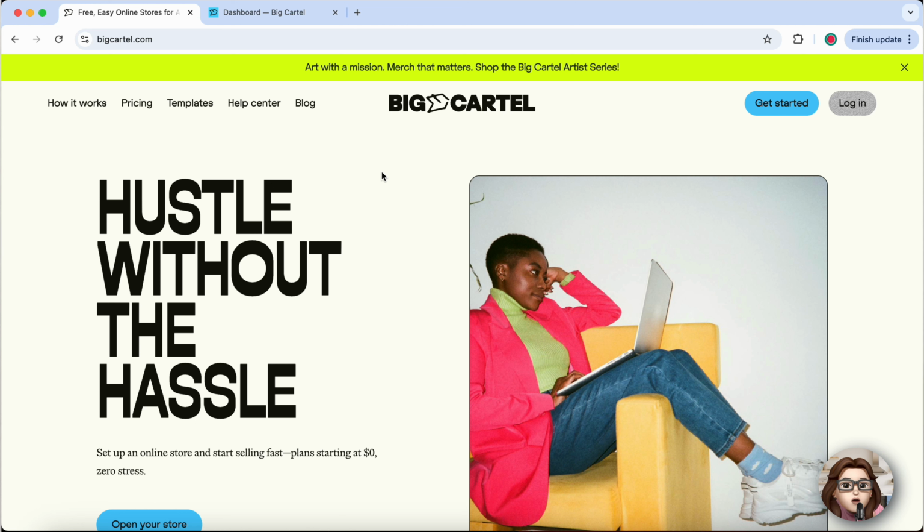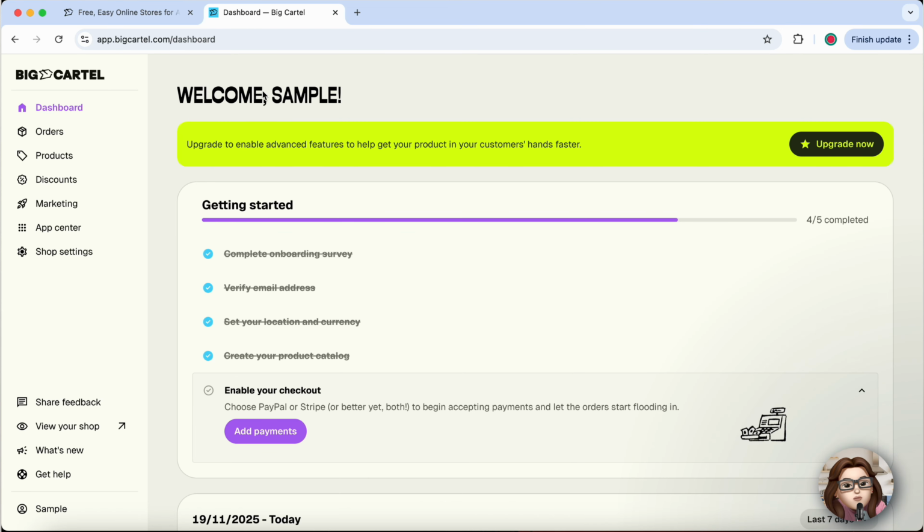To begin, open your web browser and search for Big Cartel. Click the official site, and once the home page loads, either log into your account or create a new one if you are just getting started.